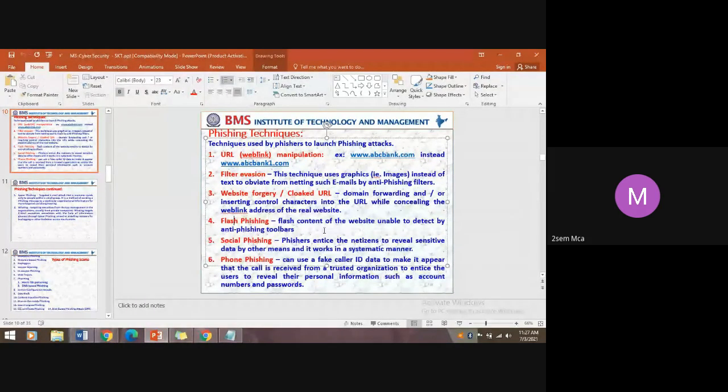Flash content of the website is unable to be detected by anti-phishing toolbars. So flash phishing is another kind of phishing, but it needs a little heavy process, a heavy web browser, because it consists of a heavy load of animations, characteristics, and high resolution images. Those kinds of images are required to do this kind of activity.